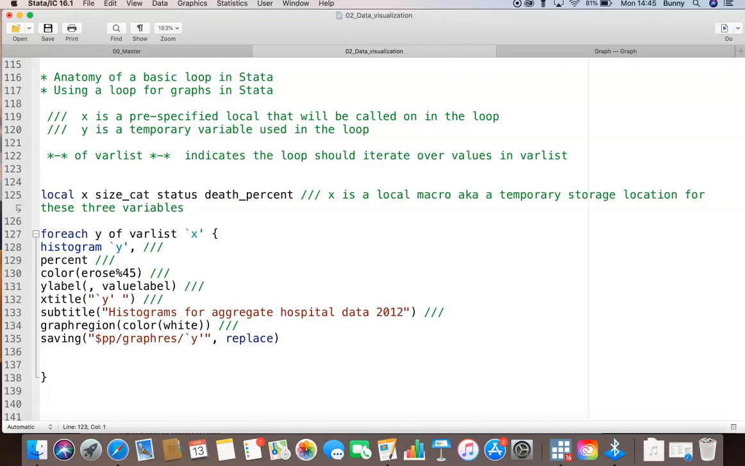So for this example, I'll be using aggregated hospital data on cancer patients from Data World to loop over the histogram command, creating 3 histograms of 3 different variables. The key commands in making this loop are local and foreach. Additionally, I'll show an example of how to automatically save these graphs. The local command is a macro, or basically a temporary storage location for these 3 variables: size cat, status, and death percent. And you can name the local whatever you want, but here I'm just calling it X.